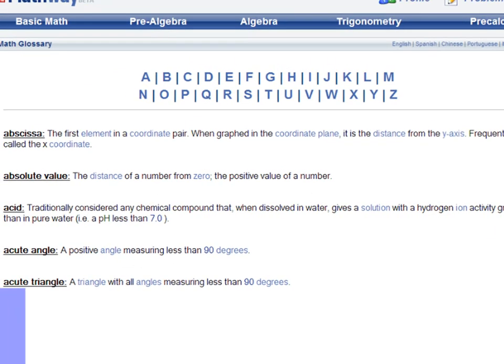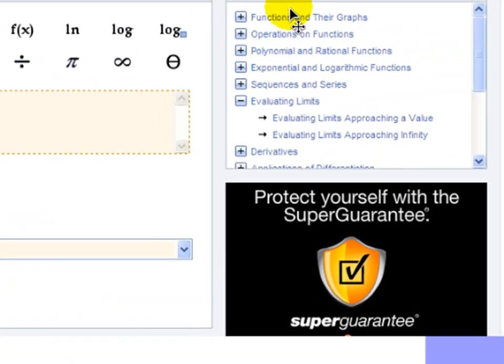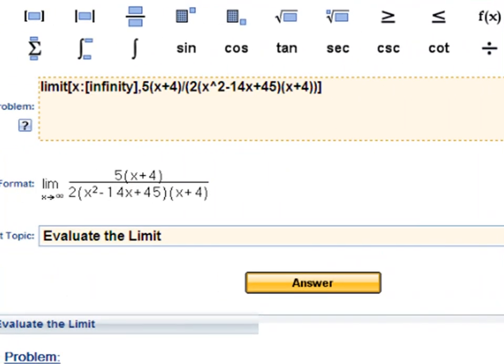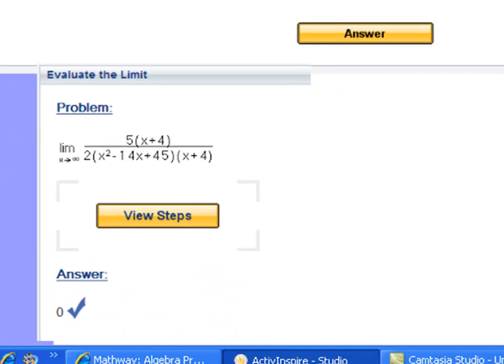Here's the glossary. Again, I just took a picture of this, but it's a nice glossary of a lot of the critical terms used in mathematics. We're almost finished. Here are some examples of how you're supposed to enter problems. I was under the calculus tab, and I was able to find an example of a limit problem. That can help you understand how you're supposed to enter a particular problem. You can see how it's entered, then you can see the actual math format, and then you can just hit answer, and right here you see the answer.